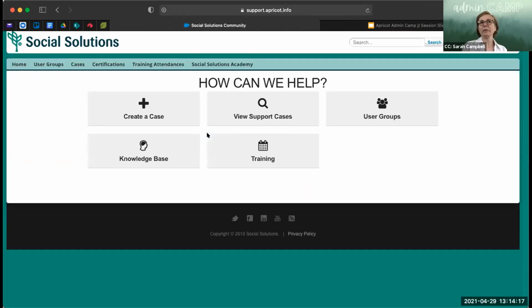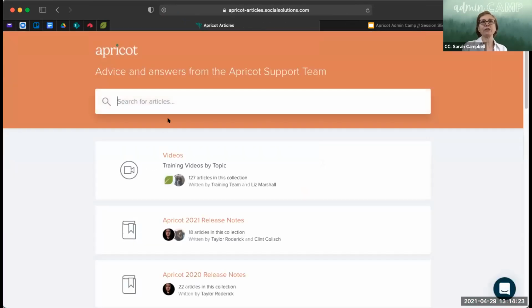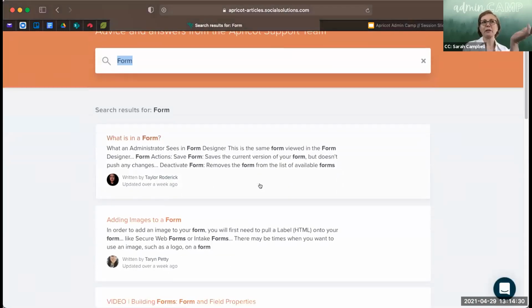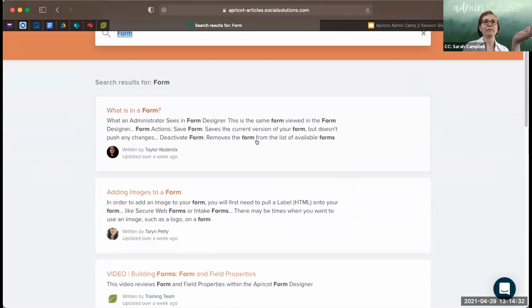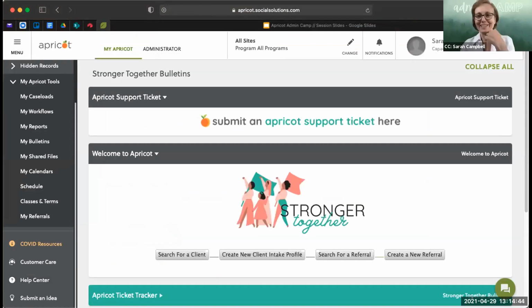And here you are in the Help Center. Here is Google for Apricot. You click Knowledge Base, and you can search on any topic you want to look for. So here we see what's in a form, how to add images to a form, building forms and field properties. So I highly encourage you to use the Knowledge Base. Now we're back to Apricot itself.